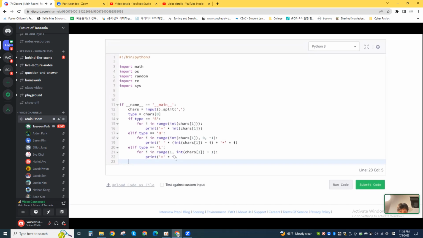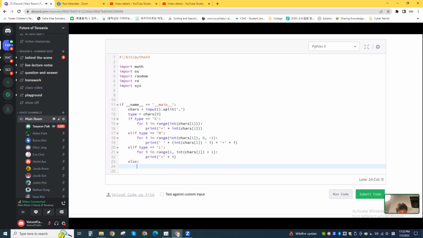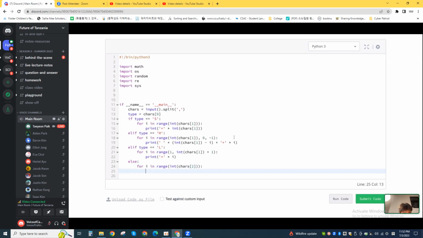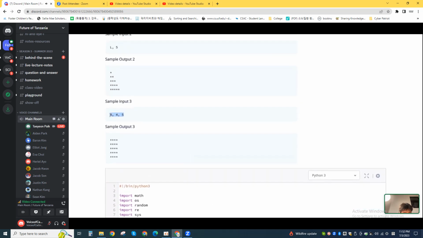And then after that, we have our final case, which is when the type is not S, H, or L, so we can just use else. We're also going to use a for loop here. In this case, we have two numbers here for when the letter is equal to B.